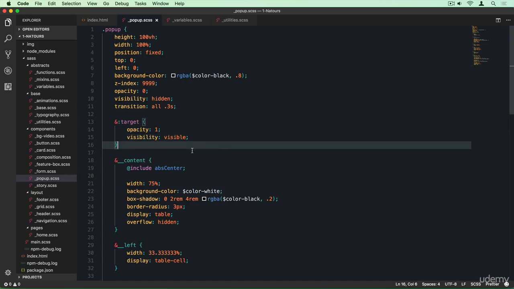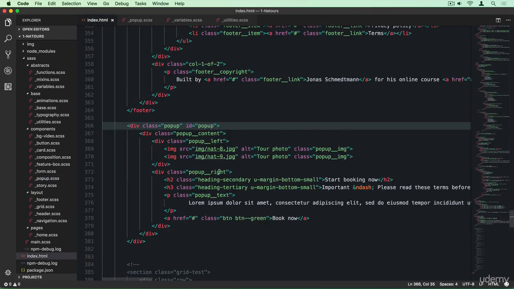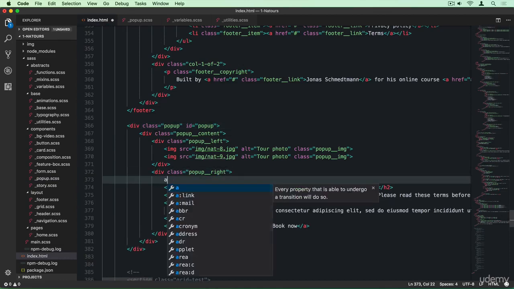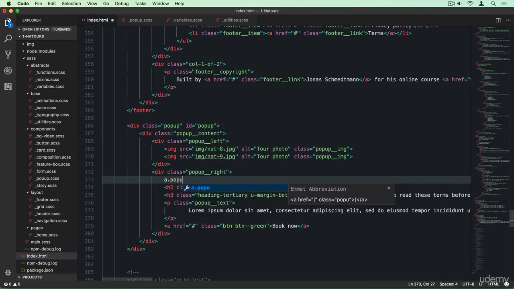Now what we need next is a way of closing this pop-up. So let's actually put that here in the HTML. So we need like a small button. And so let's put that in here actually. So an anchor tag and pop-up close. Now the href here, it will be actually called section tours.